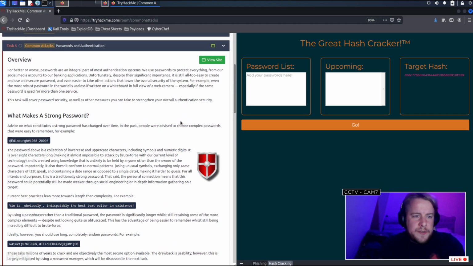Right, for better or worse, passwords are an integral part of most authentication systems. We use passwords to protect everything from our social media accounts to our banking applications. Unfortunately, despite their significant importance, it is still all too easy to create and use an insecure password. It's even easier to take other actions that lower the overall security of a system. For example, even the most robust password in the world is useless if written on a whiteboard in full view of a camera, especially if the same password is used on more than one service.